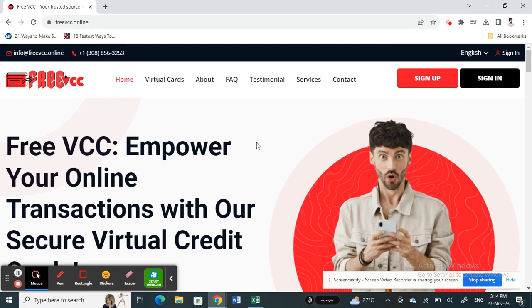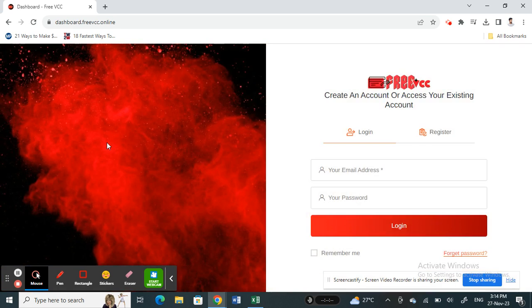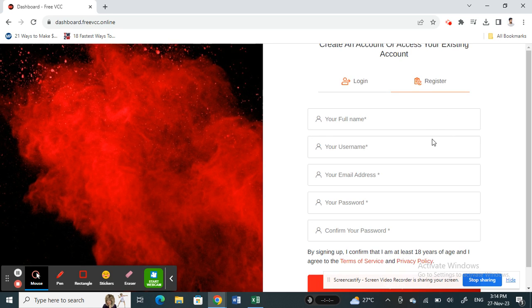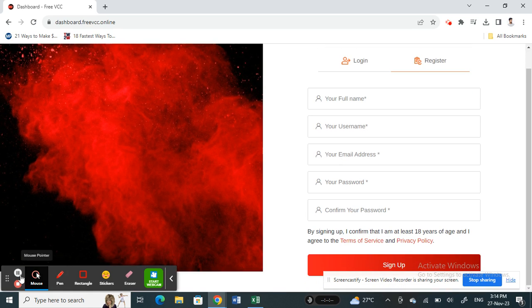So simply click on sign up. If you already have an account on this site, then you can just sign in. Otherwise, click on sign up. Now we are first time users, so I'm going to register. All you need is your name, username, email, and then password. That's it. So I'm just going to fill this in and then we're going to sign up for it.